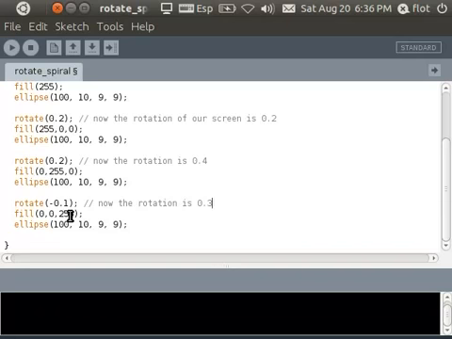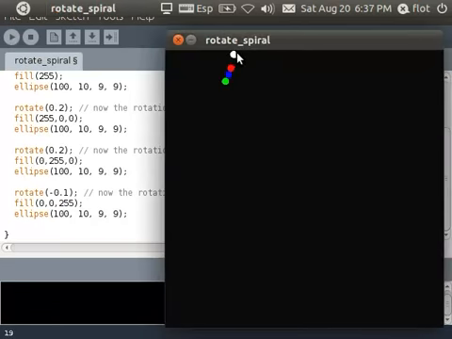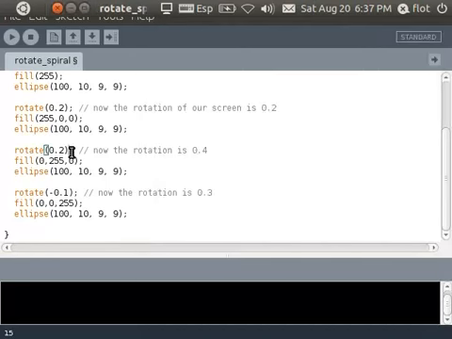And let's check where our blue dot is now. So you can see the rotation for the white dot was 0, for the red dot is 0.2, for the green dot is 0.4, and it jumps back to 0.3 because we removed a little bit of rotation. So let's try to make some interesting drawing with this.